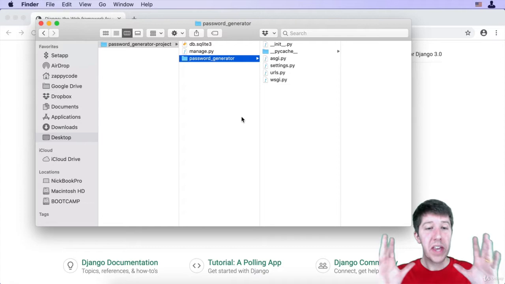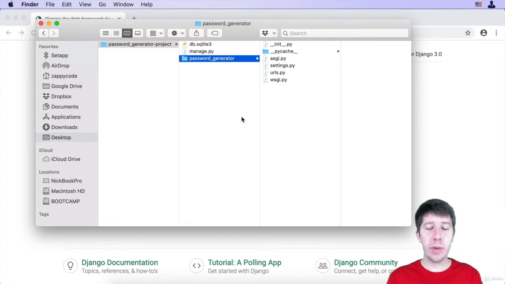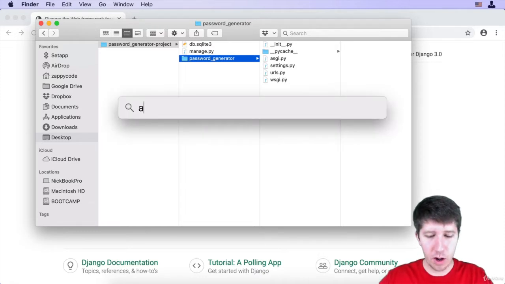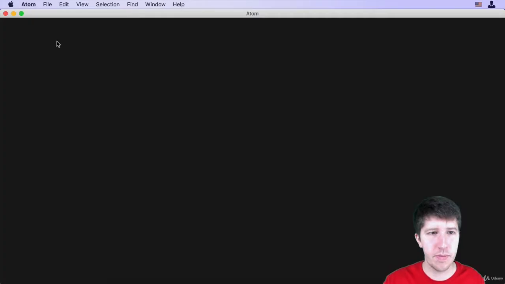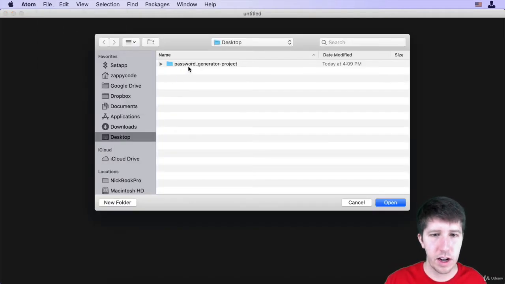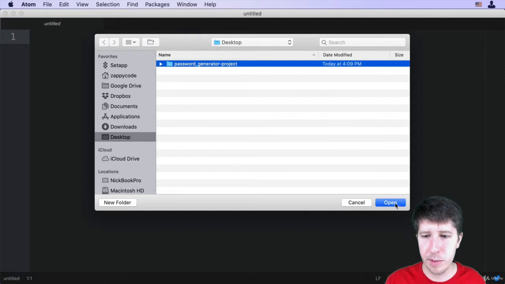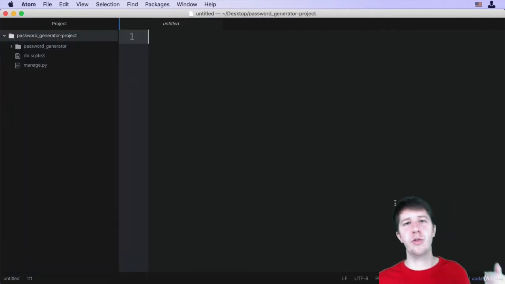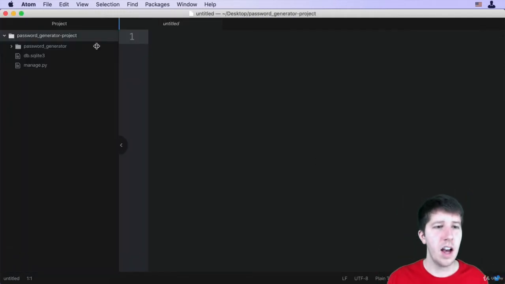So now that we have that, let's go ahead and open up this project inside of a code editor. Again, I'm going to use Atom, but feel free to use whatever you'd like. I'm going to open up Atom here, and I'm going to say File Open, and I'm going to choose my project folder so it opens up the entire thing. And this will be helpful to go through all the individual pieces of our project.